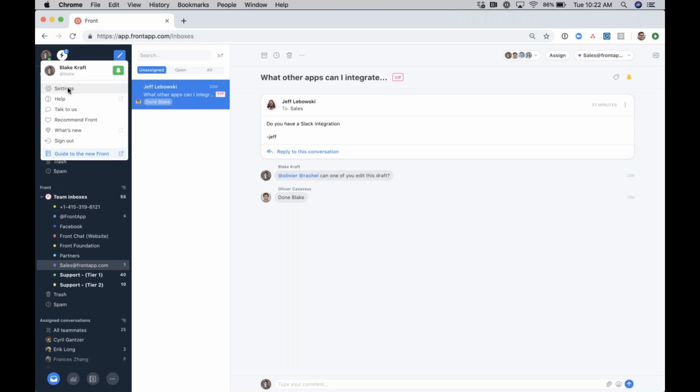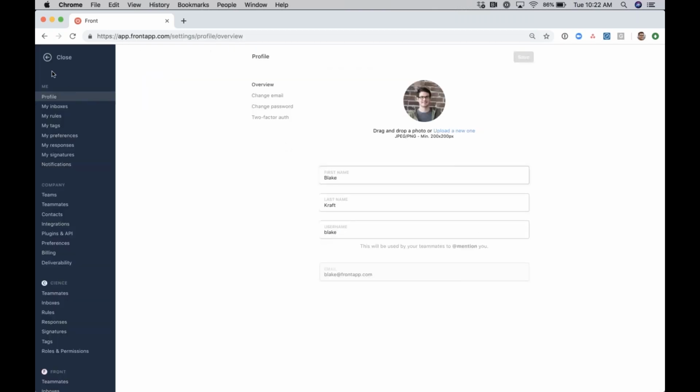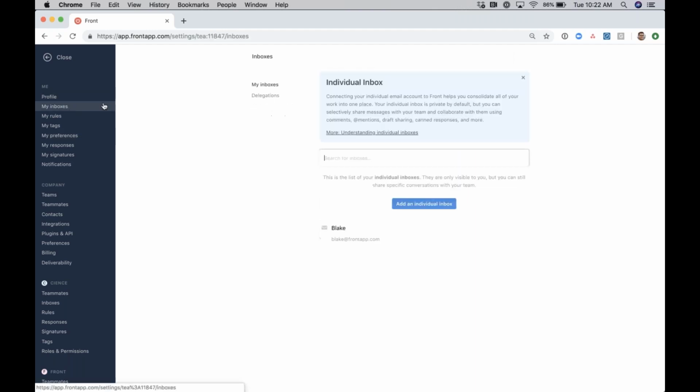I'm going to hop into the settings. So starting at the top here on the left-hand side, this is everything to do with me. It's commonly missed, but these top options are all related to me, my work on Front, and my preferences. So I can change my username, for instance, change my email, 2FA, set that all up here. My inboxes, as I mentioned earlier, I have added my individual inbox, blake@frontapp.com, into Front. I love having it there.